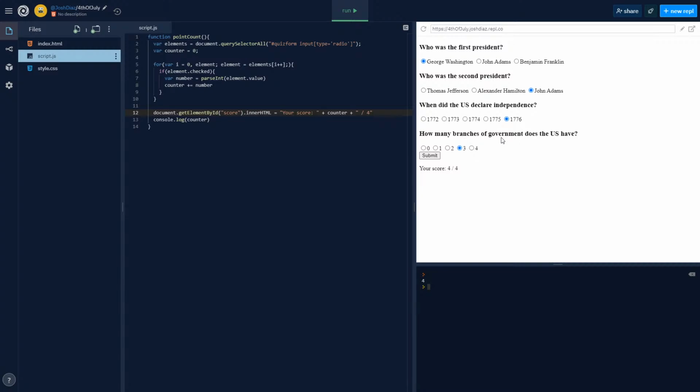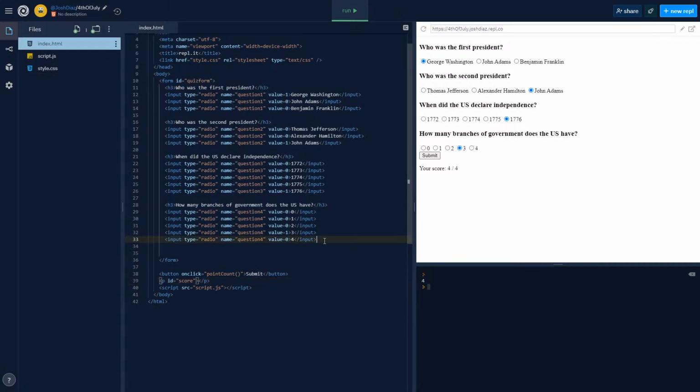Hey, we should put that as a question: which is not a branch of government? You know what? Let's put that. Let's do that.